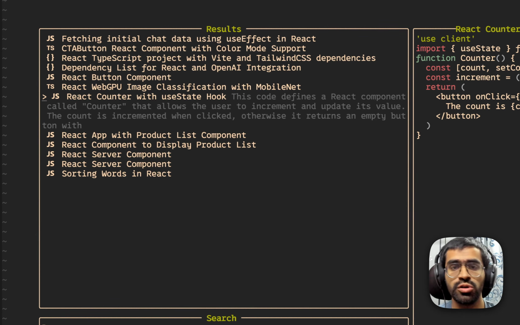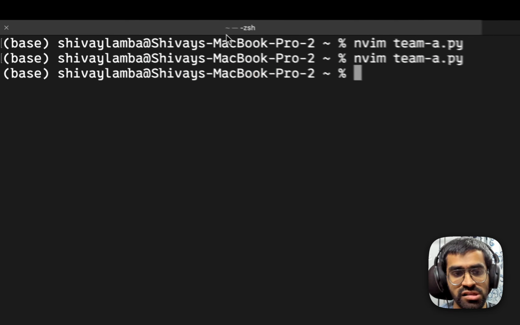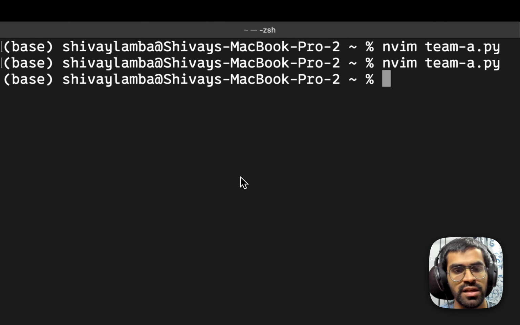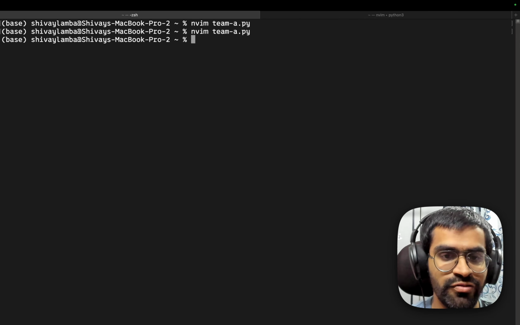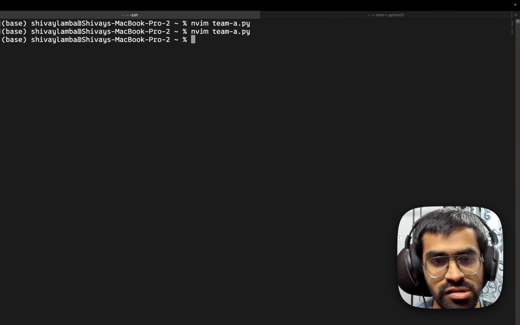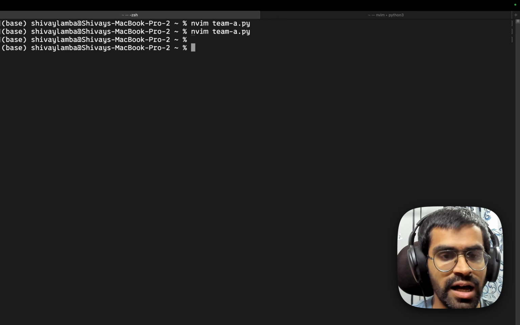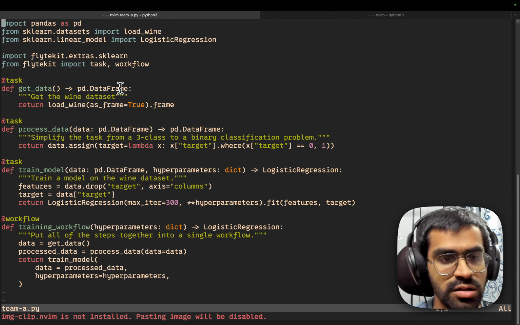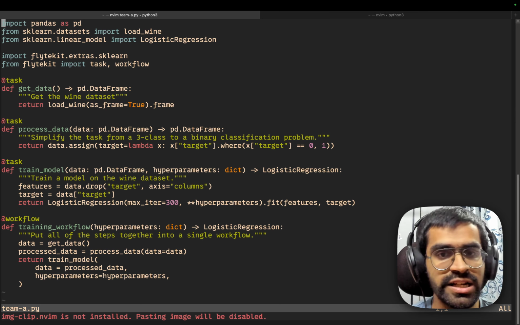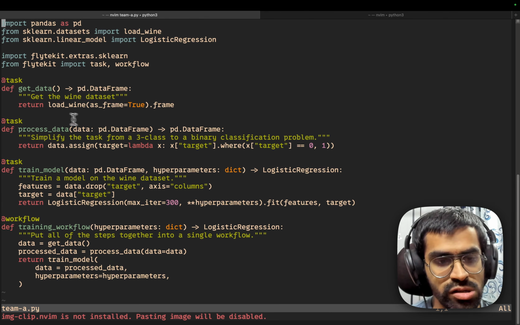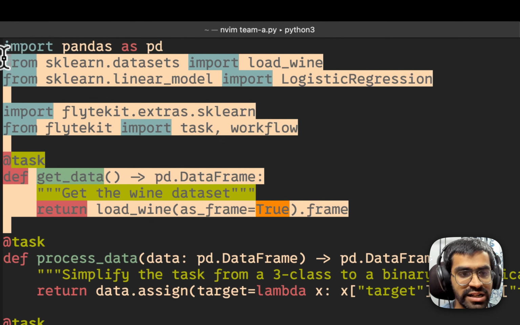Now, of course, if you want to create a new snippet, we have the Pieces Create Snippet command. For this, I will create a new instance of Neovim and open up a file with it. This is a teammate Python file, and let's run this command. So it will open up my Python file. Now let's say I want to create a new snippet and save a part of this code. Let's say just the code that I have highlighted.